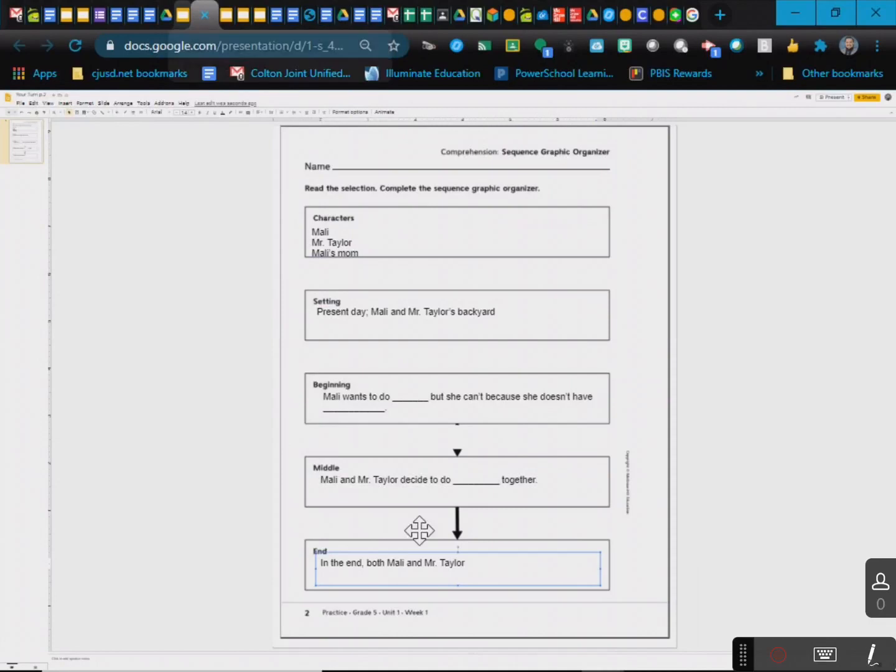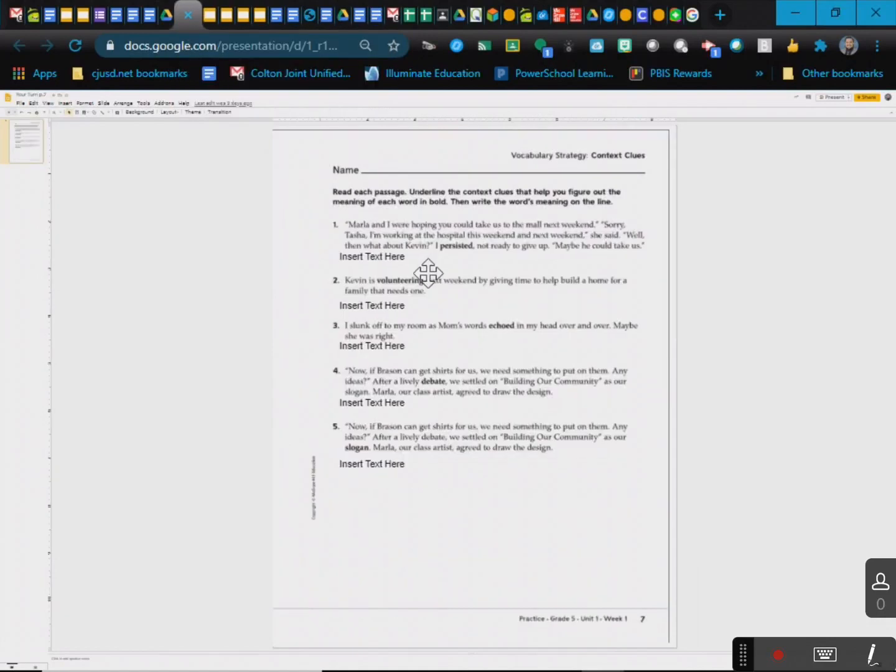And this is a very important part of this week's assignment because this goes with RL 5.1, which is summarizing what you read in a text, okay? You shouldn't give me more than 1 or 2 sentences for beginning, middle, and end. Okay? And then page 7 is another important one, context clues. So you're going to read each passage. You're going to underline the context clues to help you figure out the word's meaning and then write the word's meaning in the line. I'll do the first one with you.